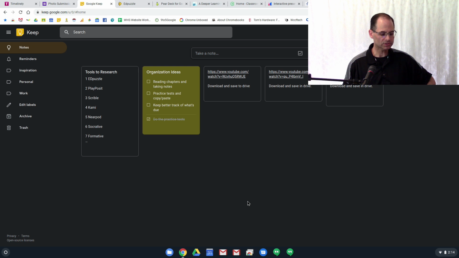The other nice feature is that this Google Keep allows you to set reminders, and these will tie into your calendar, and you'll get a notification. If you have notifications on calendar turned on, you'll get a notification that says, hey, don't forget to do this, whenever you set up the reminder. So there's nice integration between Google products in that respect.